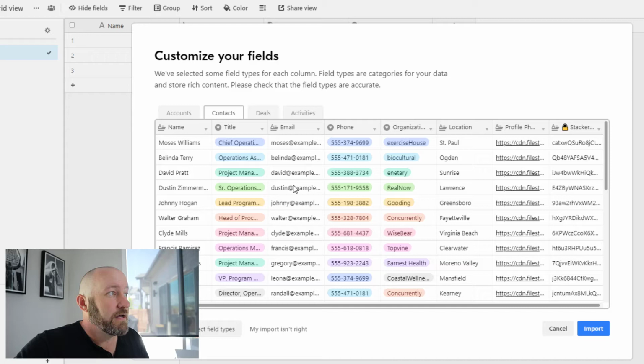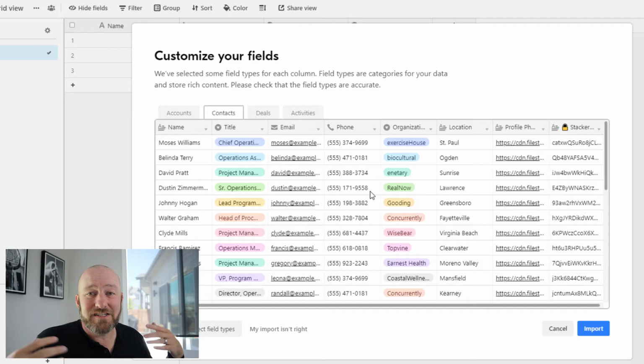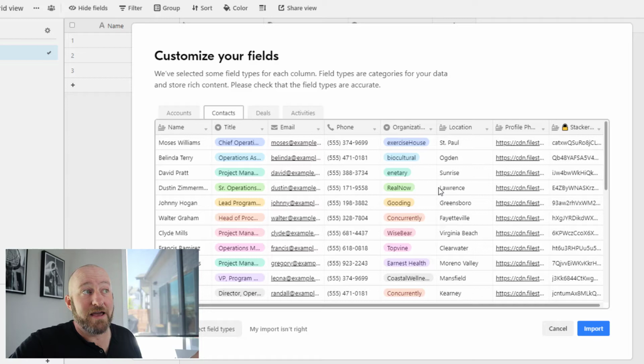My contacts, pretty straightforward. I have titles. This could be text or it could be a single select field. I definitely want to change the email field to be email. So sure enough, tell it what that data type is. Phone number should probably be a phone number. So again, this is just a little bit of data cleaning. It's really not that hard, all things considered, and Airtable's made it super easy for us.